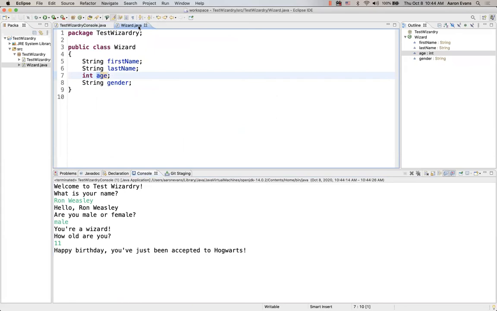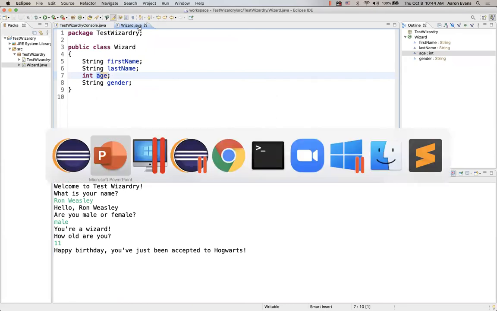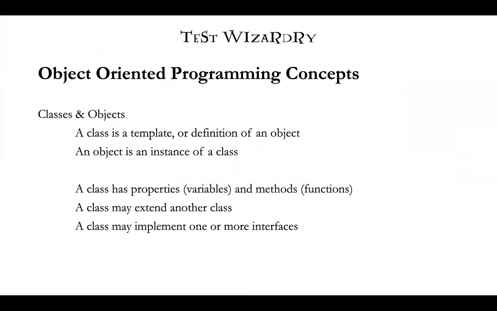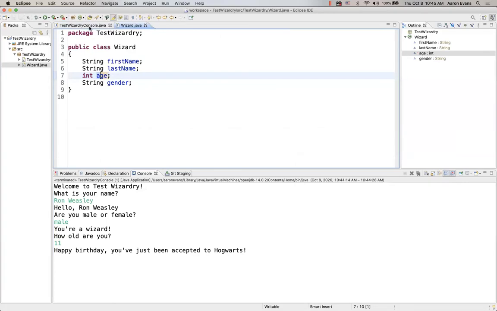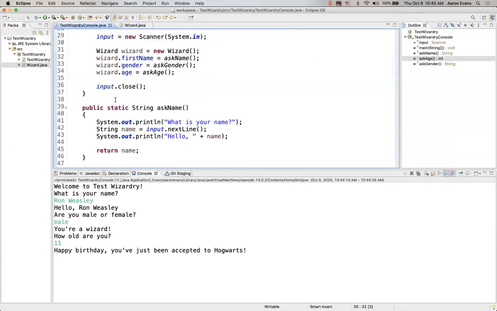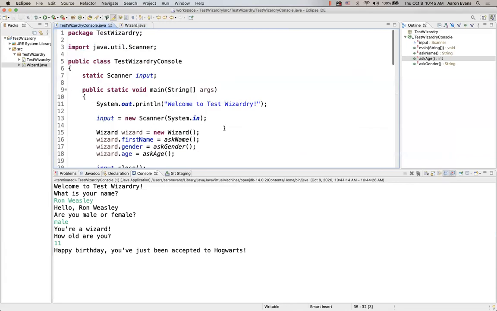What I wanted to do now is talk a little bit about object-oriented programming, right? We talked about classes and objects, so we've had a little bit of a sample. Number one, we have our main class, that TestWizardryConsole. But we also have our wizard class. Now, an object is an instance of a class. And here we have the class Wizard, which is this template. And we're creating an instance of Wizard, and we're getting all their values.